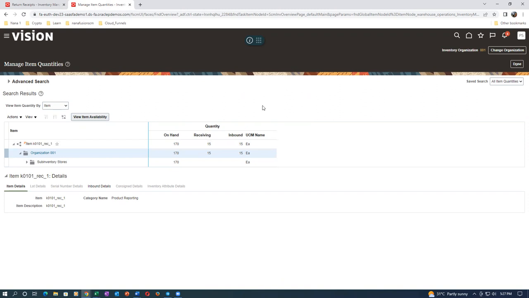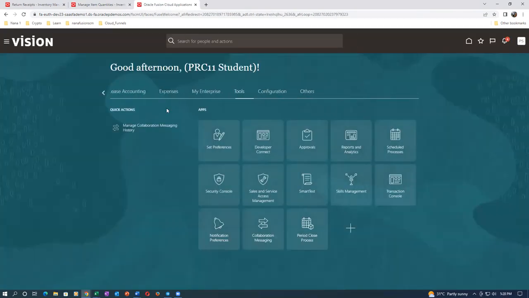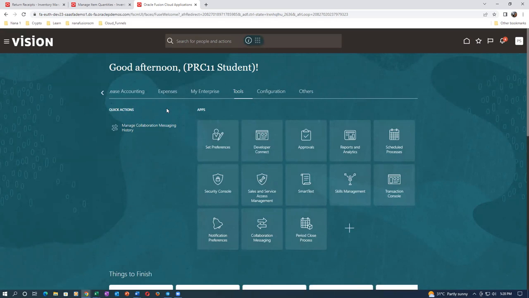Good then. Now, the next topic. We are going to see the unordered receipts. There is no ordering at all. If there is no order at all, how are you going to receive it actually? I've done it many times. There is not any purchase order at all.